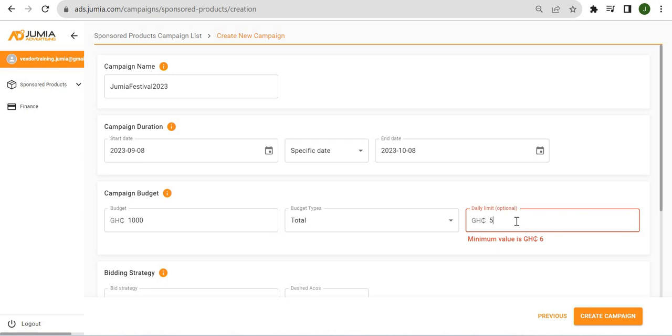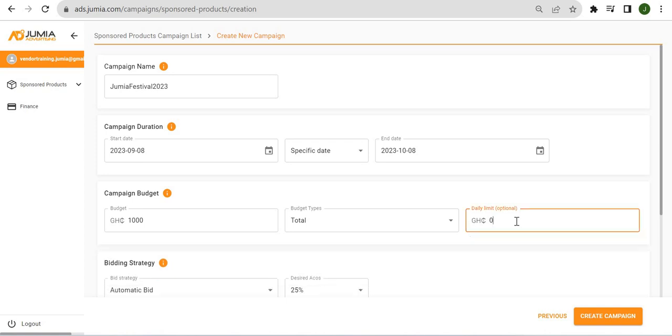There are some shops that have a minimum value of about 100 Ghana cedis or something. So if you are not willing to spend that much, don't come and specify. Just say total, and it's optional. Don't put anything there, because if you decide to put a figure which doesn't match your minimum daily spend value, it's not going to allow you to continue. It's still going to give an error message. I hope it's clear. So for this shop, you can only limit to 6 cedis and it allows you to go.